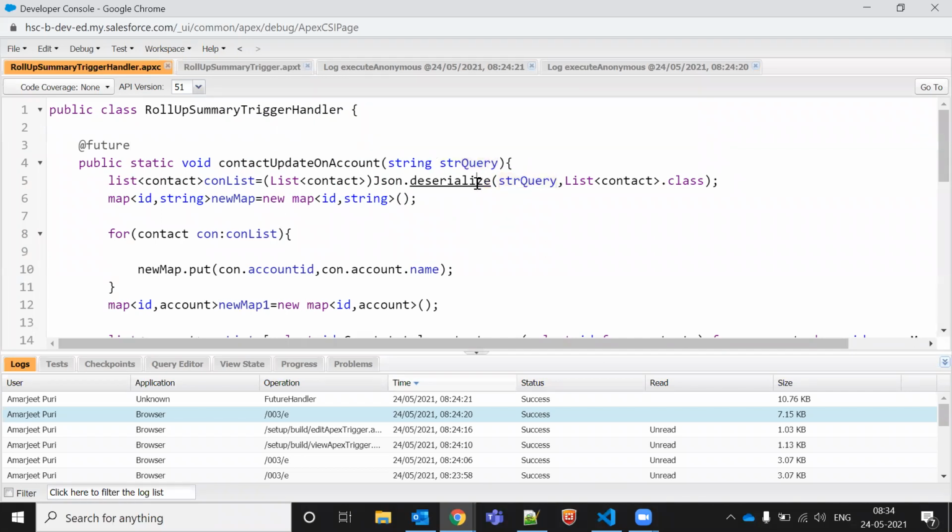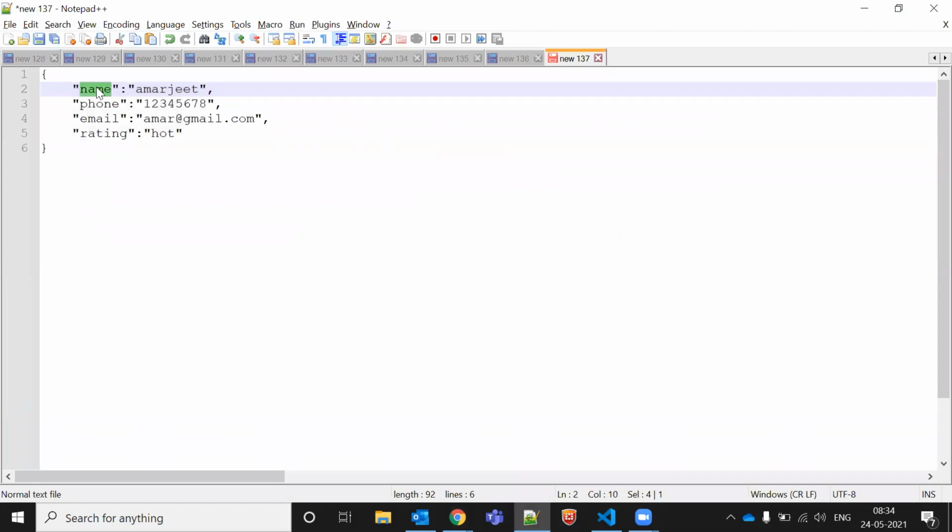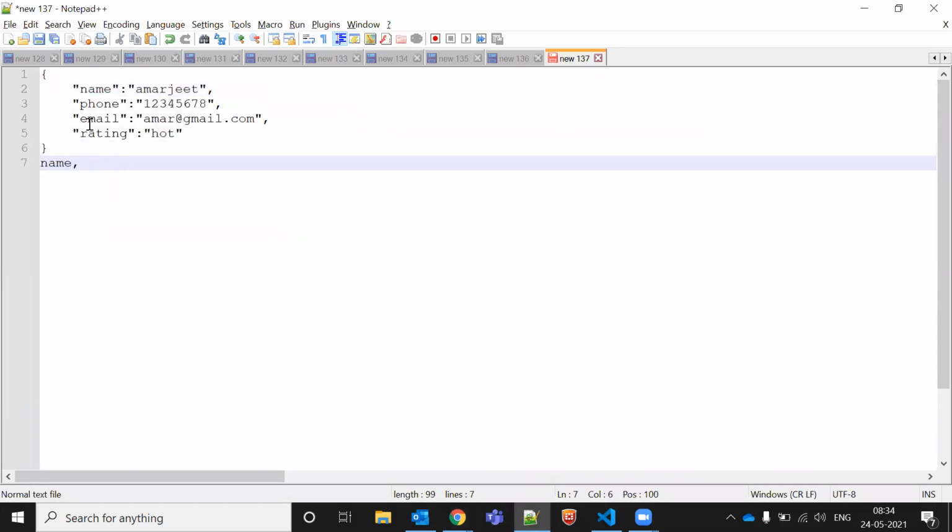Similarly, we are deserializing again. After doing the deserialize, it will convert like this: name, comma, phone, comma, email, comma, rating. And before that, it will be a list of contact, something like con list equal to select something from contact. Indirectly we are getting the list of contacts only.